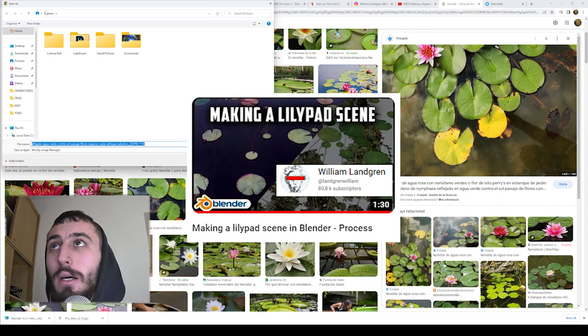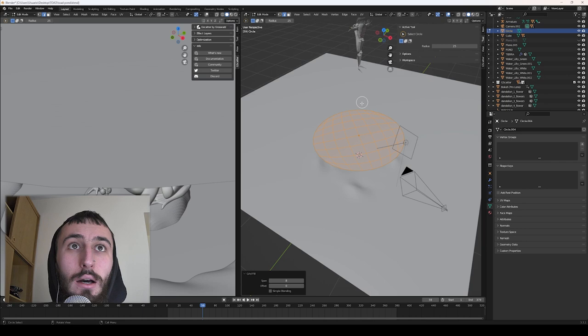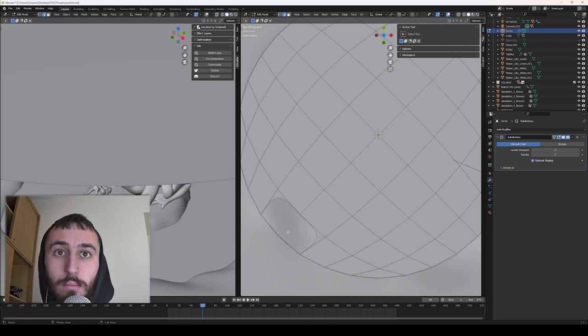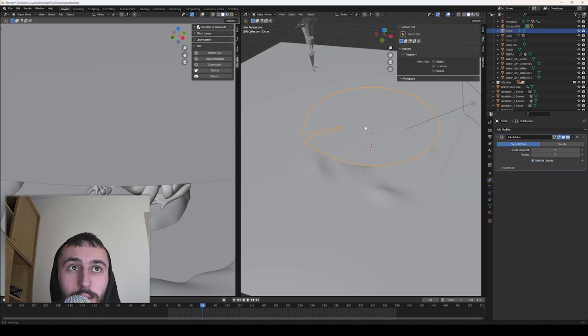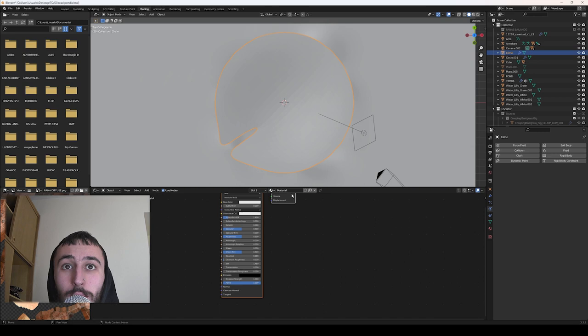Let's use a method from the William guy. Let's add a circle, and then click here to generate a grid. There it is. We will add a subsurf and delete some of the edges, then move the vertices in order to create the shape of a water lily. Something like that. We can add a solidify modifier to make them a bit thick. Then let's duplicate it to have different variations, and then create a new material and call it nenuphar.